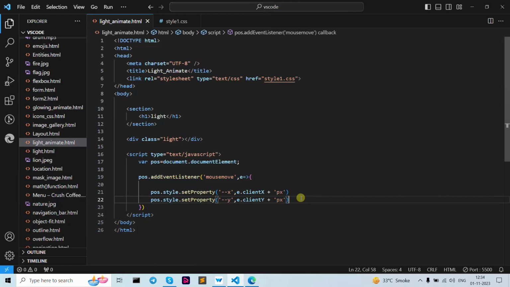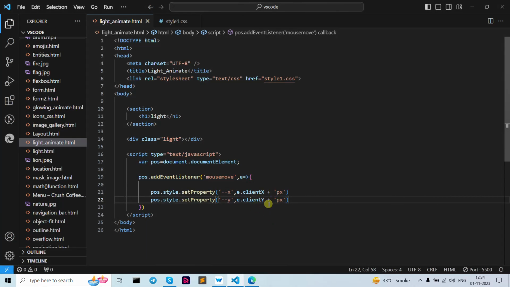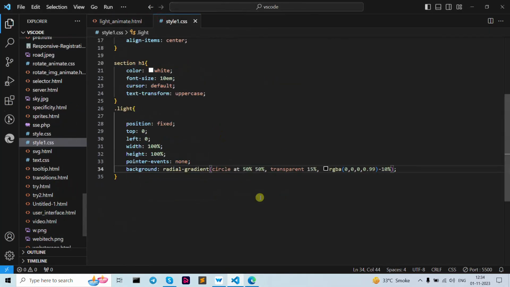Okay, now let's move forward to our code. As you can see, it's not movable because we have not given them the position as x and y. So firstly we need to change this value, circle at 50%, 50%. So we need to add our variable as dash dash x. Okay guys, then variable as dash dash y, then save.